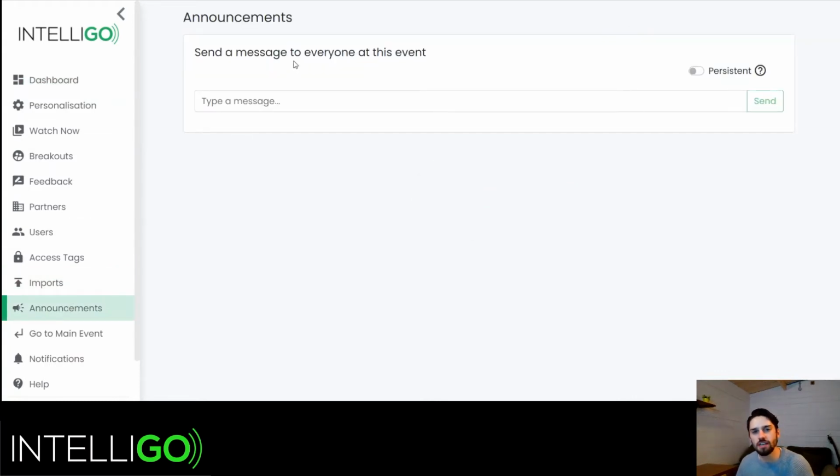From here, you can send a message that will appear on everybody's screen simultaneously. Do note, though, that announcements aren't shown to people who are marked as admins of the event. I can type my message in here.